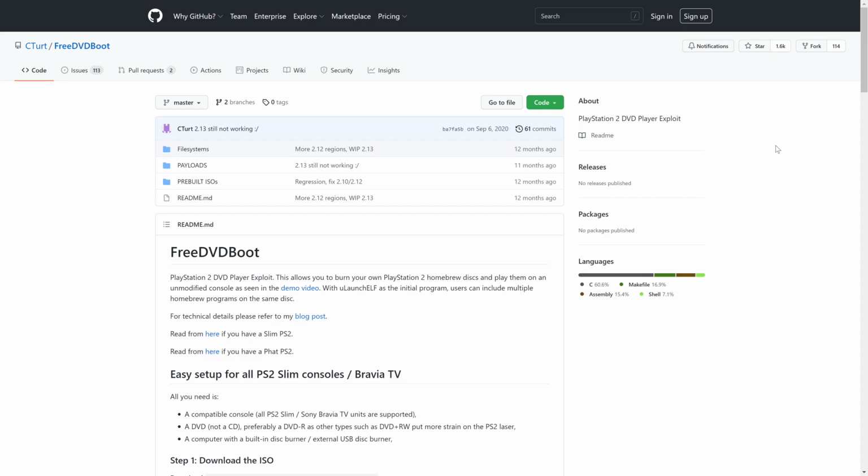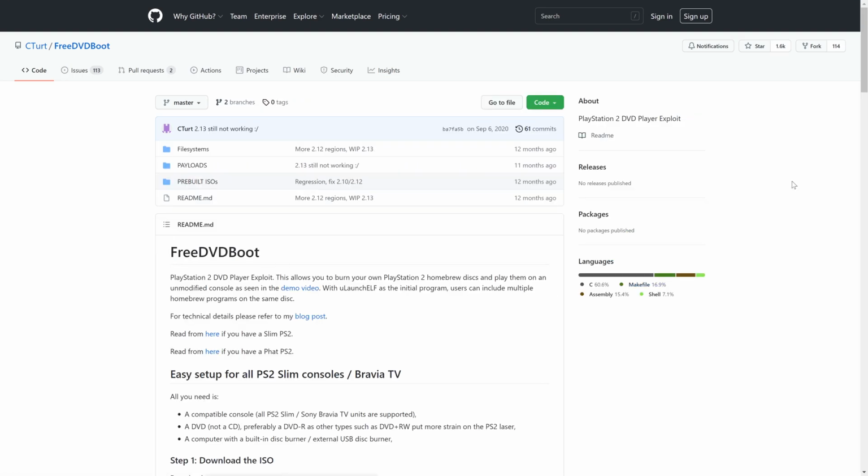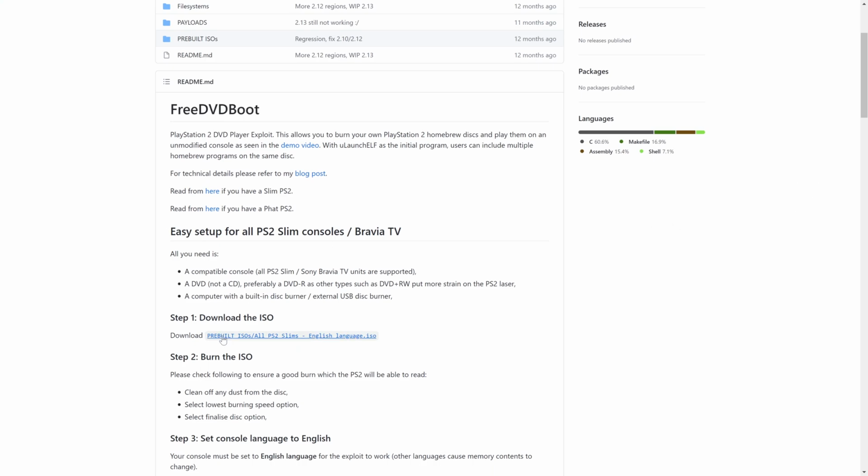But Free DVD Boot is honestly some of the coolest PS2 homebrew that there is, really. It's just so cool. It really allows you to easily mod any Slim PS2 and some versions of the FAT. Again, we're focusing on the Slim here because it will work on all Slim consoles, but if you check your DVD firmware on your PS2, you can also find pre-built ISOs for different models. But anyway, for our purposes, all you need to do is go to this main GitHub page, just scroll down and click download pre-built ISO, all PS2 Slims, English language ISO.